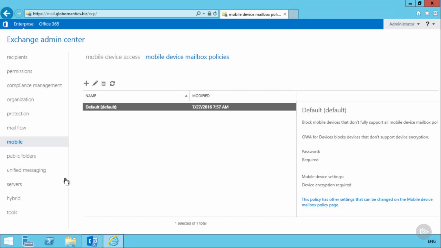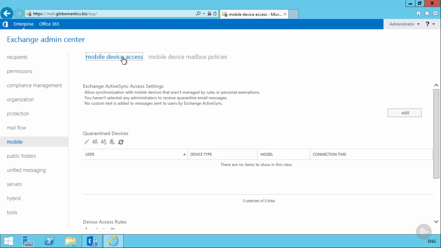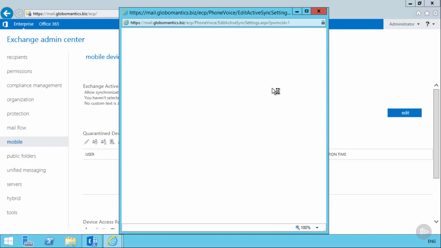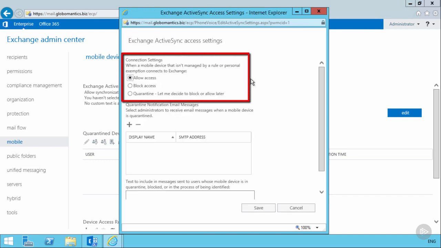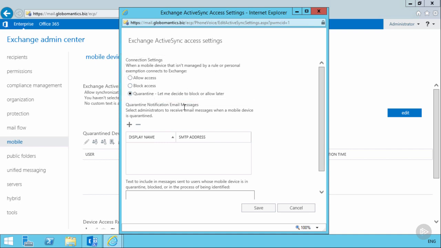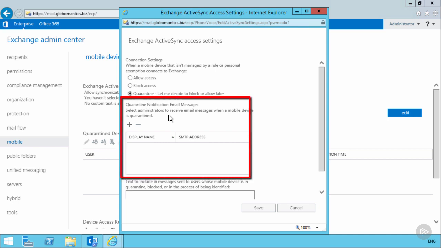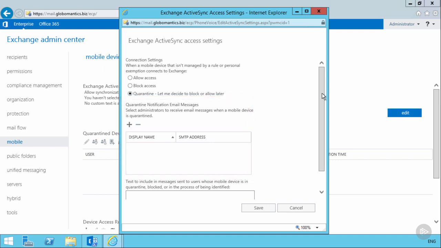In the Exchange Admin Center, just navigate again to the mobile section and this time look at mobile device access, and over to the side of the page is this edit button for editing the default organizational access level. The default setting is to allow, and you can also change that to block or to quarantine. If you do choose to quarantine, you can also add additional recipients who will receive a notification when a new mobile device is quarantined. That gives the opportunity to send notifications to perhaps a help desk or a security team who is responsible for reviewing those quarantined devices.